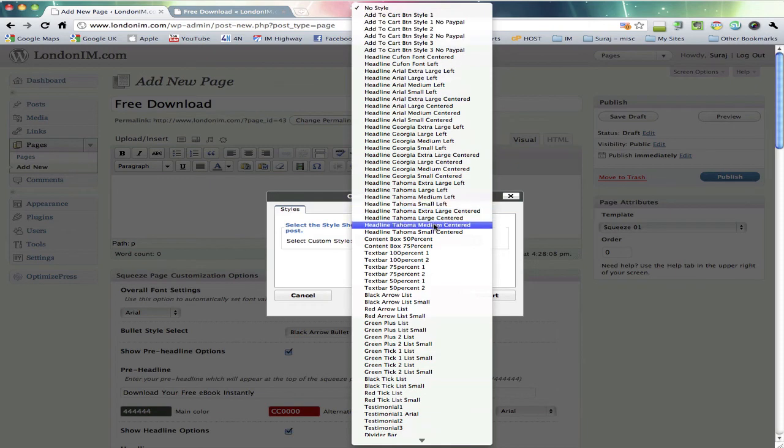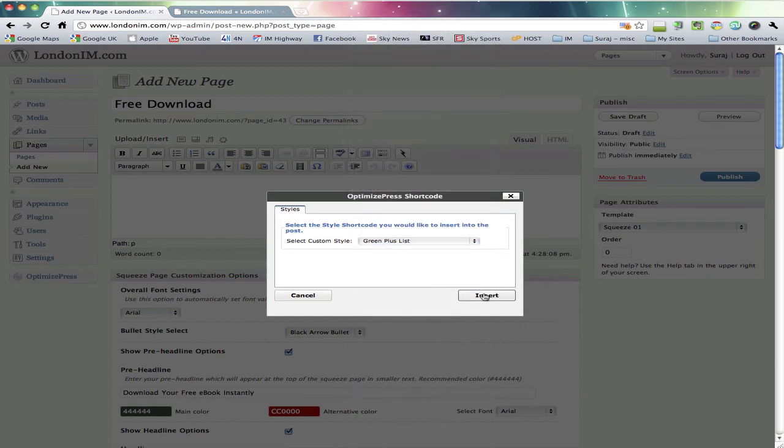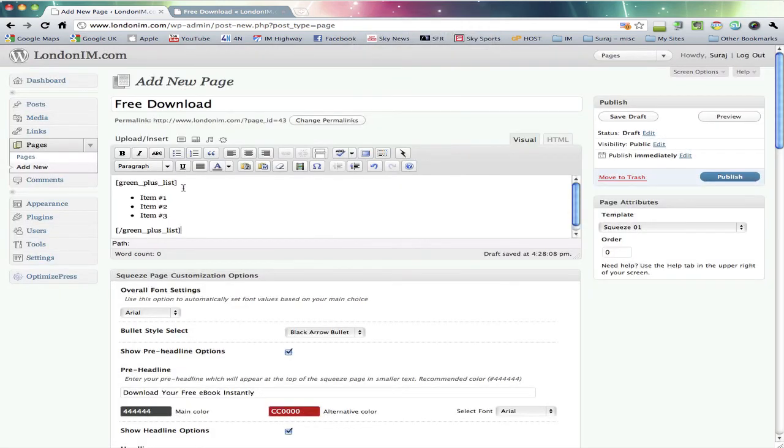This is really useful for sales pages, not so much for squeeze pages, but there are some elements here that we can use. So for example, if we choose a green plus list, I'll show you what that means. Essentially, if you want to put bullet points in your text above the video or below the video, you will put the text in here as normal, and the shortcodes will change the bullets to a little green plus symbol. And I'll show you exactly how that looks.